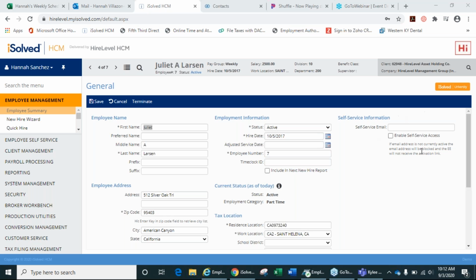So this is a big one here. If you've got any employees who come to you and say, hey, I don't remember my password, I'm locked out of my account, you will come into their generalist screen.